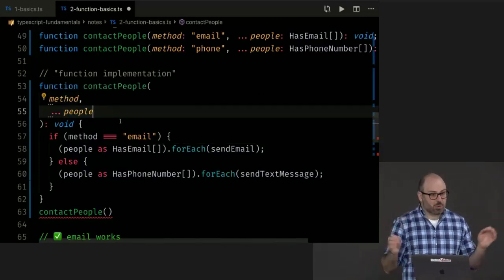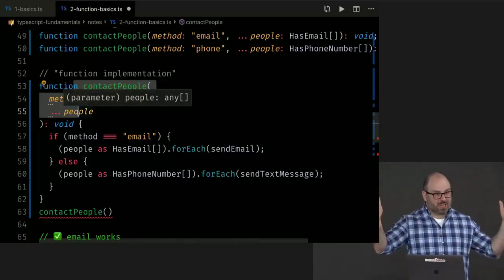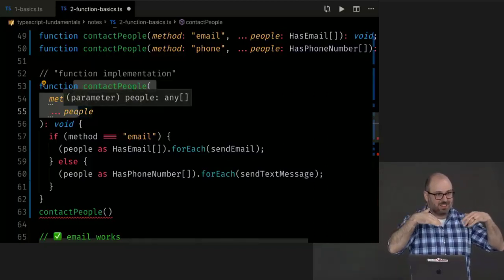And from the outside world, because we can't actually access the signature, no type checking from the outside world is ever compared against this signature.